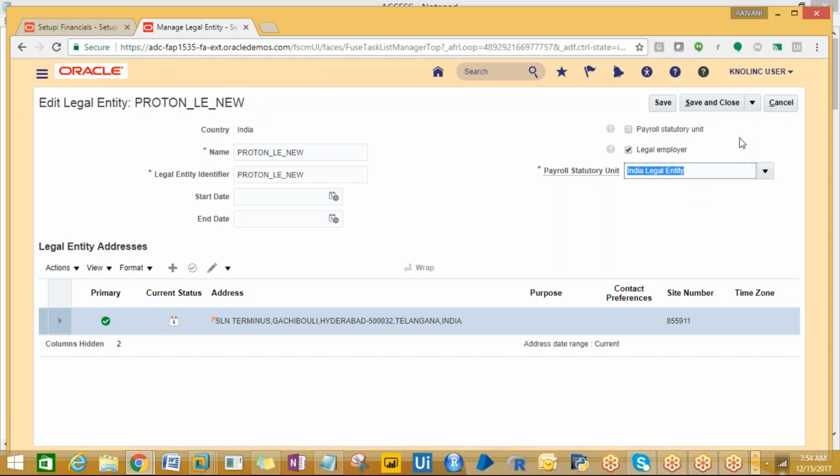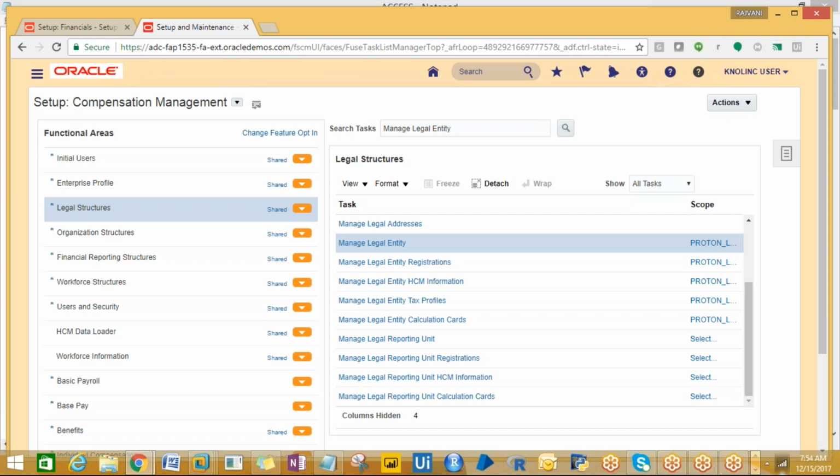Okay. Prasad, I have one question. So this Indian legal entity is defined separately by you, or it's a default one? No, it's a default one. So in real time also we have to use the same thing. Yeah. If the company is registered in India, then we use the India legal entity, and if the company is registered in the US, then we need to use the US legal entity, like that.